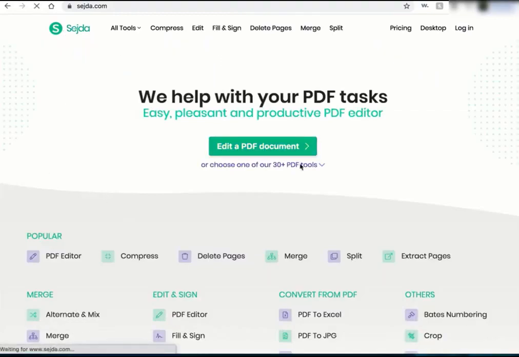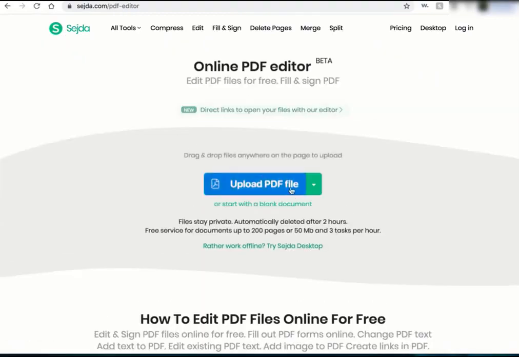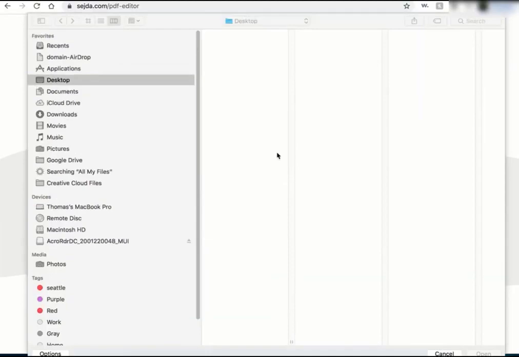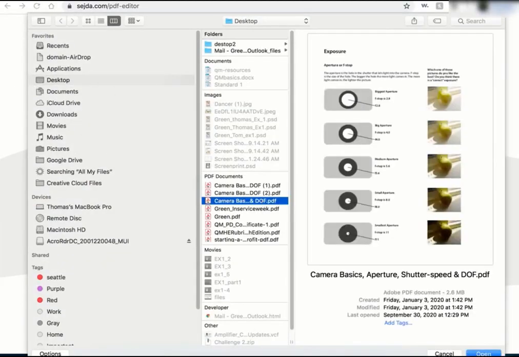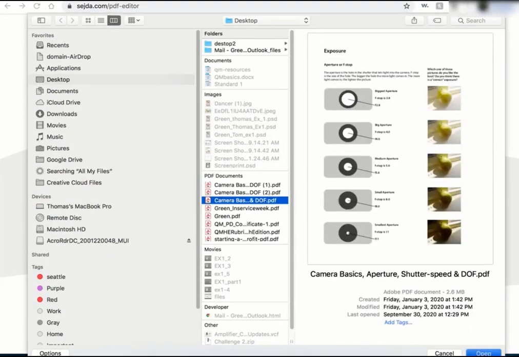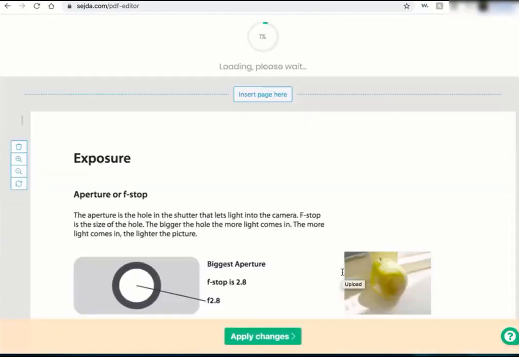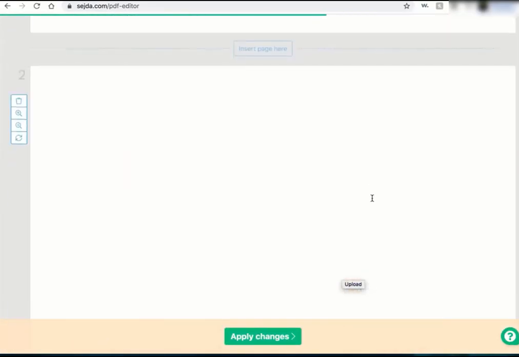So we're gonna go ahead and edit a PDF. And then I'm gonna upload a PDF from my desktop. You can also drag and drop. So here is a PDF that has lots of images for camera basics. And you can see it uploads pretty quickly.